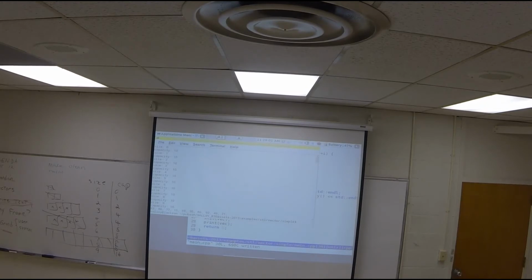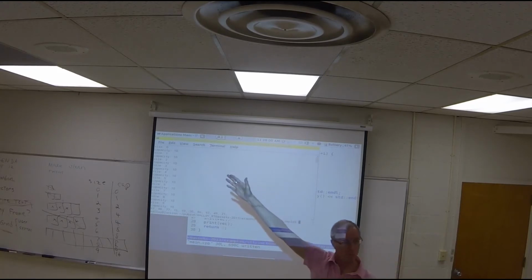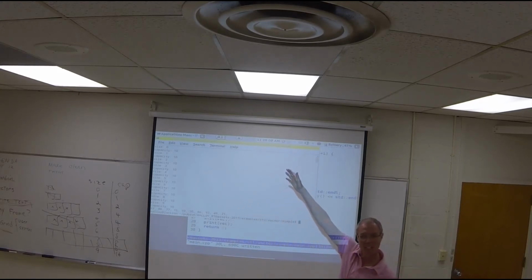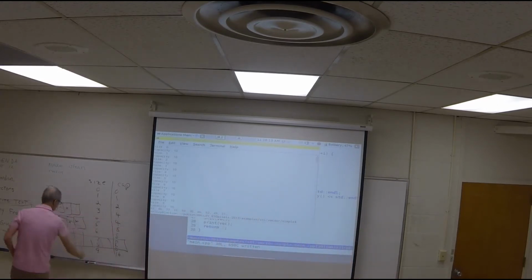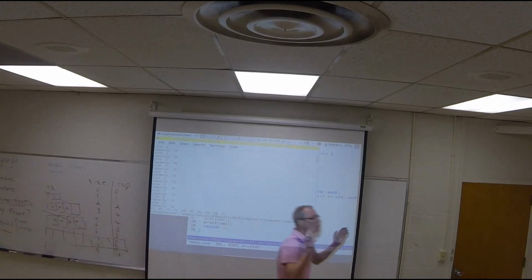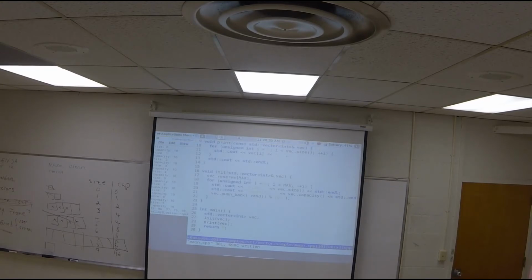What happens if I push to the front? What happens if I do a push front? If I've got 10 things in there and I do a push front, here's what it does. Deallocates, puts it here and moves everything down. So as a result, the standard template library won't let you do a push front. You have to change to a list then.